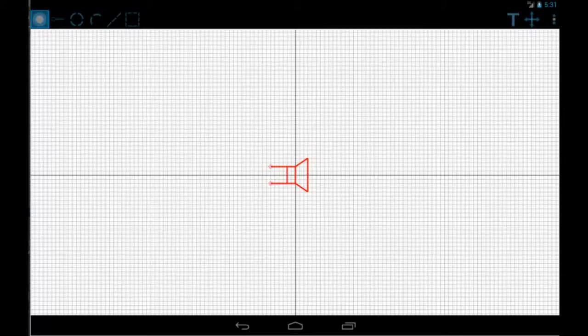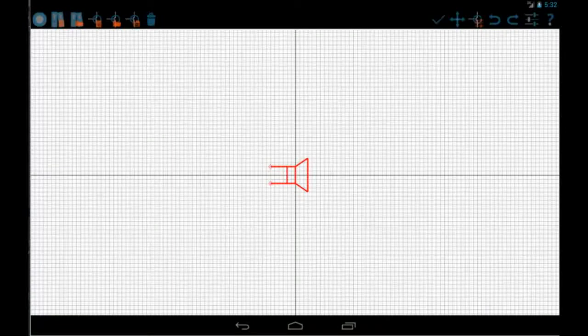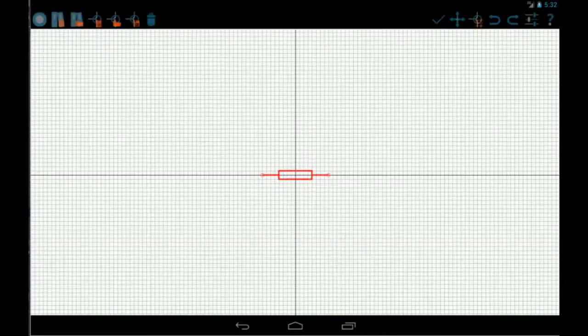To change this, go into the menu toolbar and select the library open action. This will display a list of all the libraries. Selecting a library will change the current working library to the one selected. Selecting open component displays a list of all the components in the current working library. Selecting a component will open it for editing.